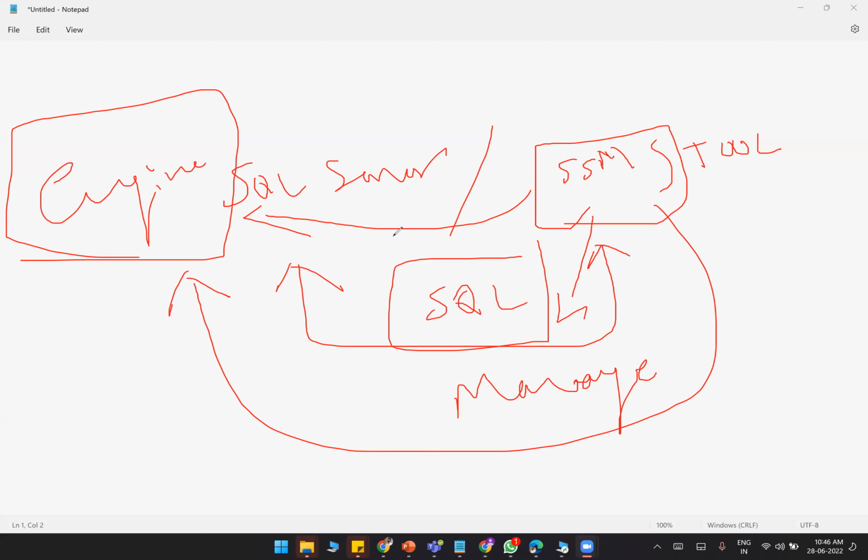So SQL Server is what? SQL Server is an engine. Okay, SQL Server is an engine, and SSMS is a tool where the engine can store the data. To manage this data, we need SSMS, and also to manage this, we need to write some language. So that is your SQL. Okay, so this is very important. This flow you need to remember.